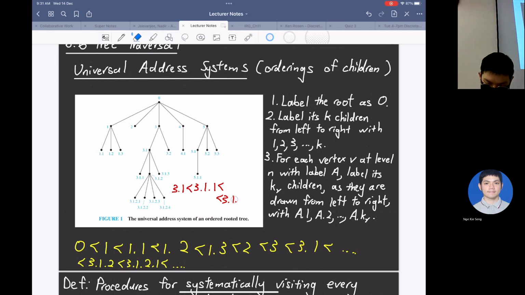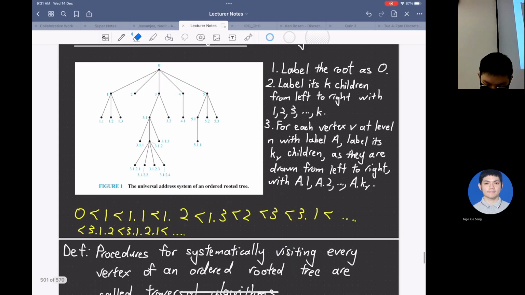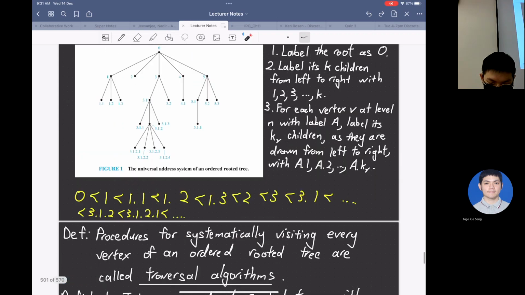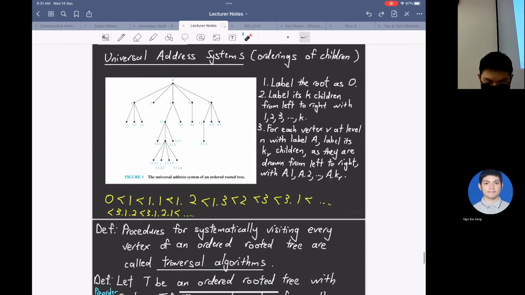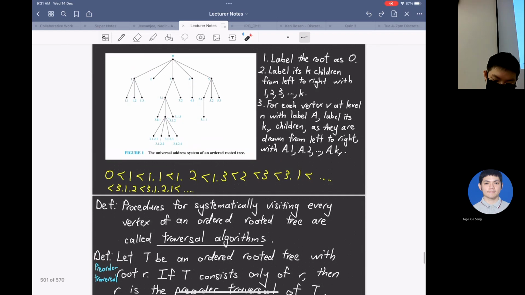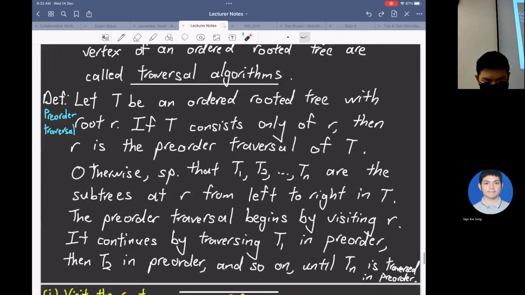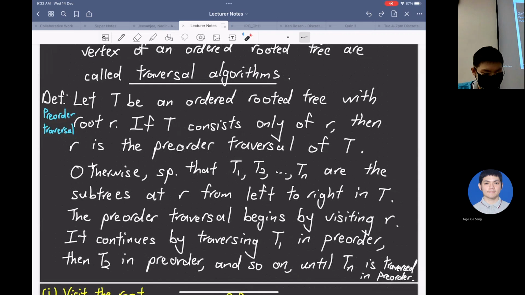Okay, so next. The procedure for systematically visiting every vertex of an ordered rooted tree we call a traversal algorithm. So apart from this universal address system, which works for any tree, the next one is what we call a pre-order traversal.